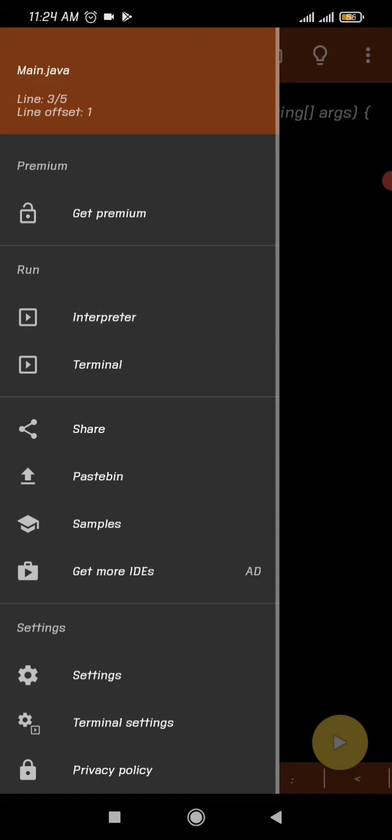Then below this we have Get Premium. I'm using the free version. If you have some money, you can get the premium version. It's actually worth the money. So this is the interpreter. It uses jShell.